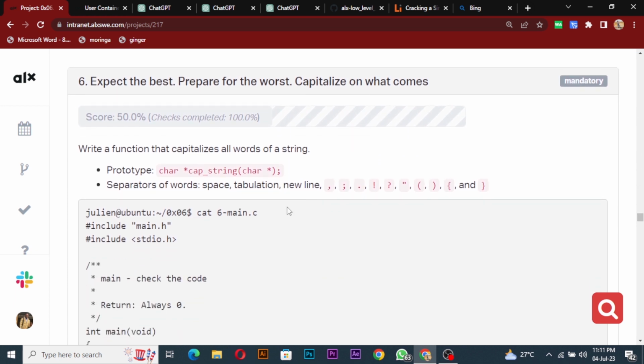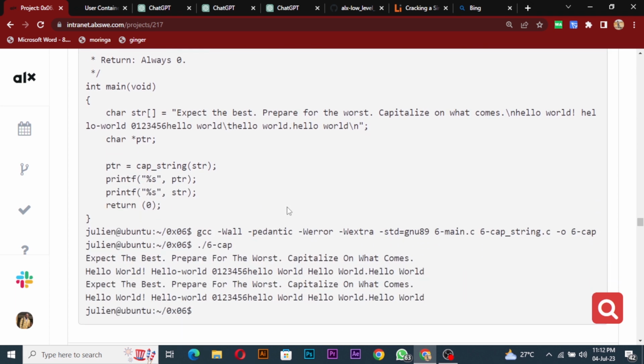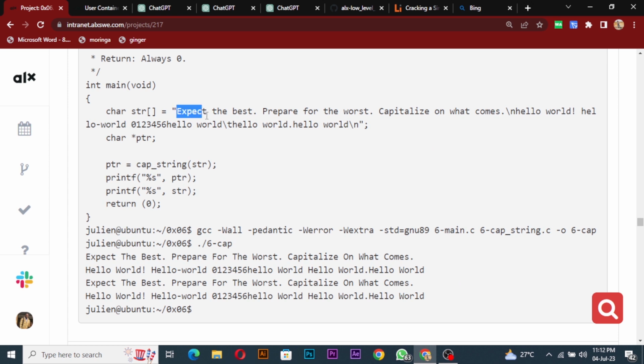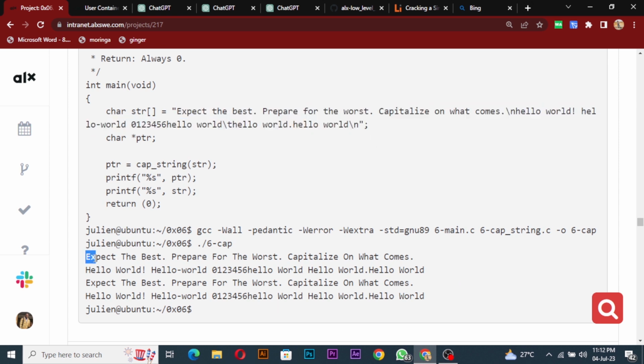Good. So the next one says, I'm tired already. So write a function that capitalizes all words of a string. Look at this one, it is kind of tricky. All words of a string, saying that capitalize each word. Like in your Microsoft Word, you have cases where you can capitalize each word. You look at this string, for example, and when they execute it, E starts from capital letter, T starts from capital letter. So the first letter of each word has been capitalized. Okay, so that's what you want to do.